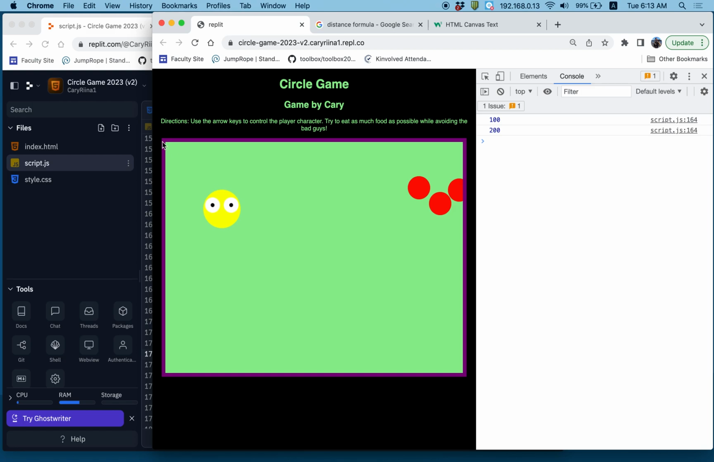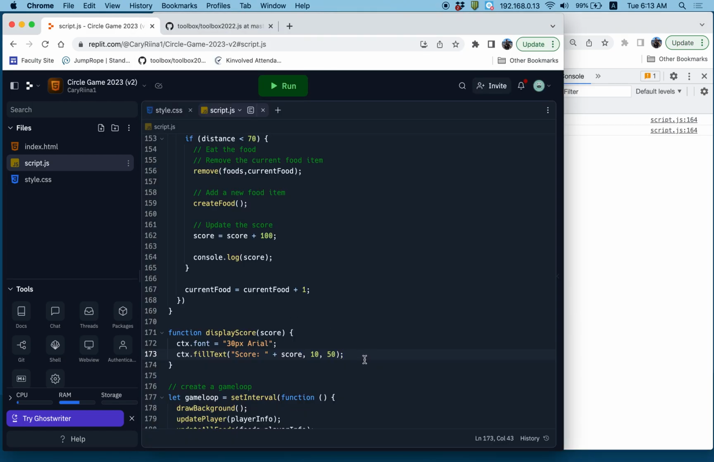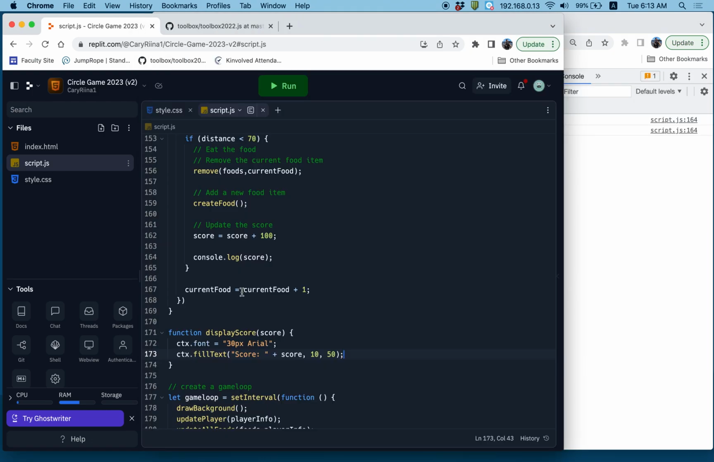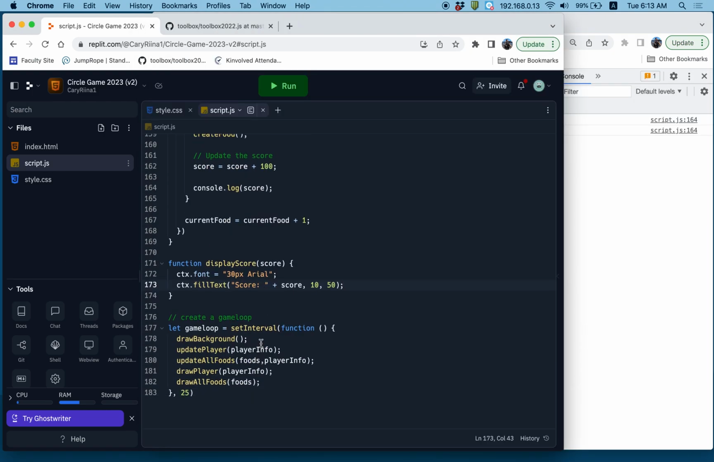So I'm thinking to display it, 10 and 50 might be right. Let me try those out. So I'll try 10 and 50 there. And let me take a look at my game. Oh wait, no, I have to add this here. So I want to display the score every time through the loop. Otherwise the score will get erased. So let me call that function at the very end here. And I'm going to make sure to insert the score as the variable into the parameter.